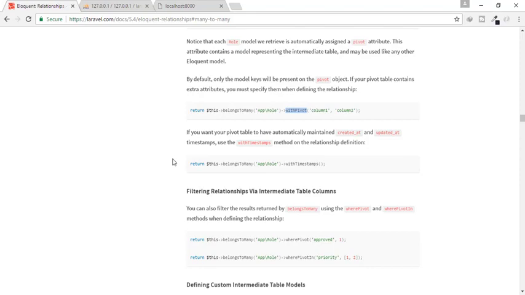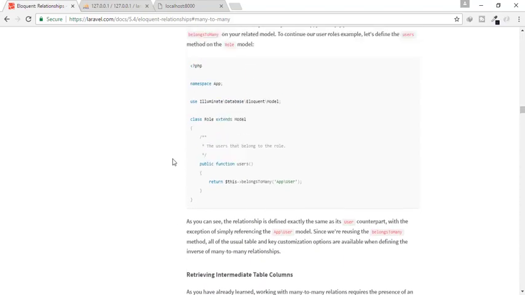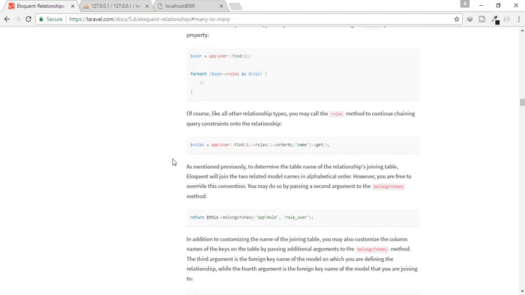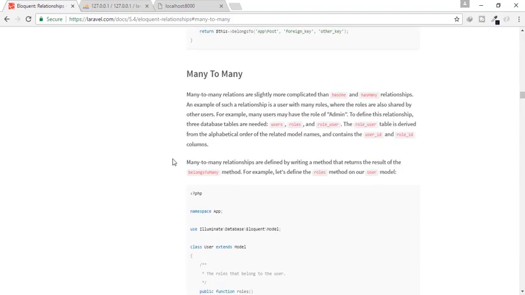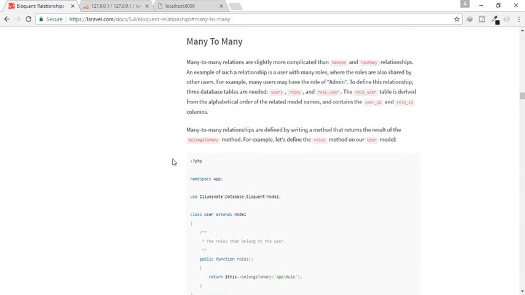So you can see here Laravel is very clever, and it will provide you very easy functions and this relationship to make your life easier.